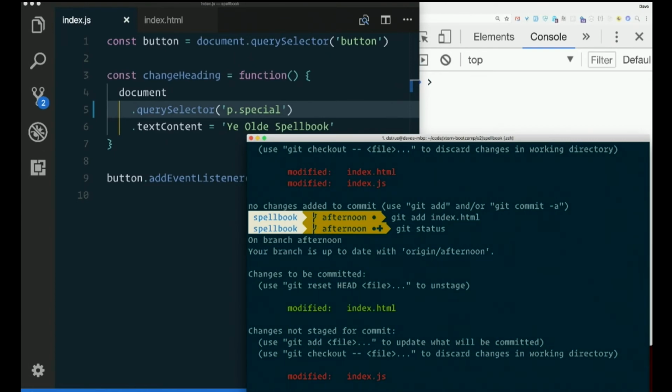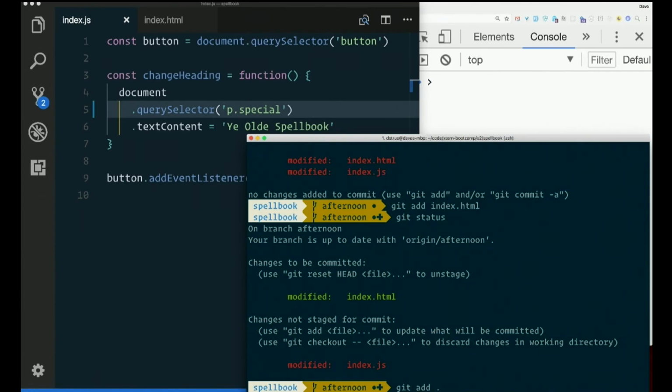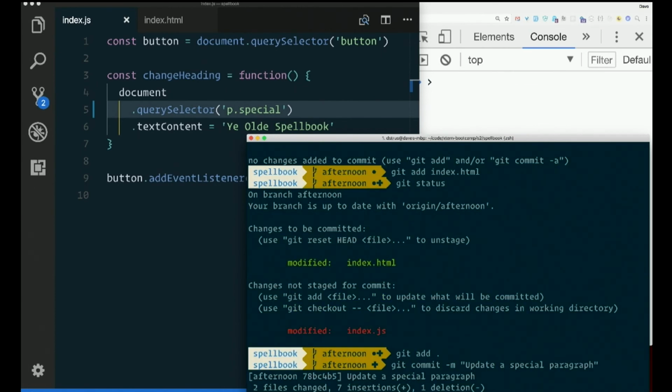But I want to commit them both, so commit. This commit will update a special paragraph. Push.